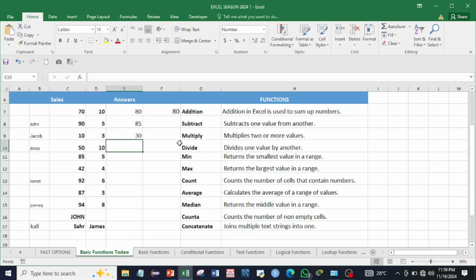Next, we want to do a division. We press equal to again. Always press equal to before you input your calculation. So we press 50, and then we press the slash as the division sign in Microsoft Excel, and then we press 10 to do the division. Press enter on our keyboard, and we see 50 divided by 10 is 5.